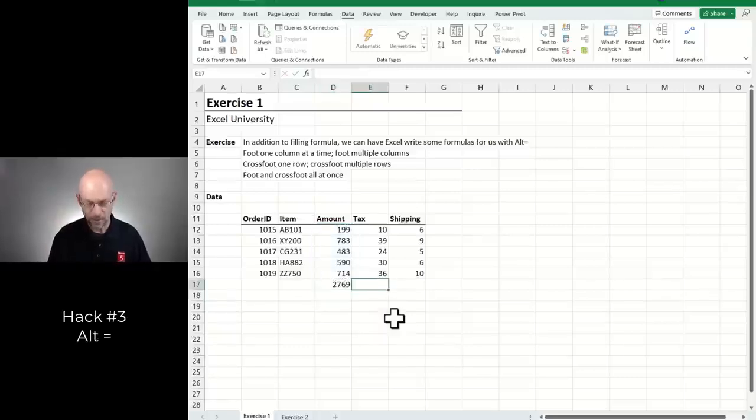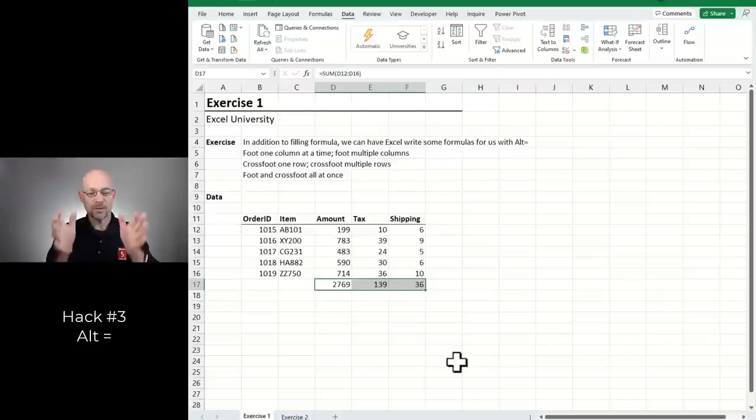Okay, so we can do these one at a time with Alt equals, that's fine. But what we can also do is select multiple cells. So if I'd like to do all of these cells at once rather than one at a time, we select the cells and Alt equals and got it. Okay, so that is footing or adding a vertical column.